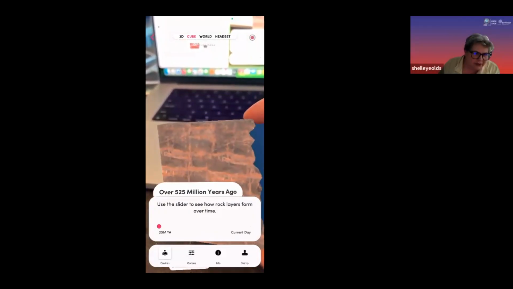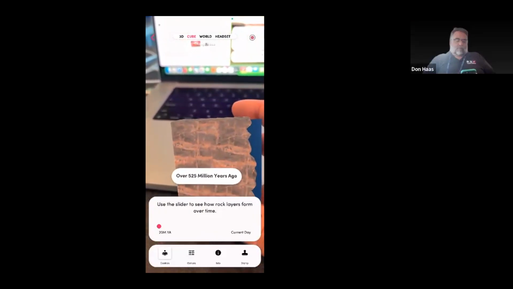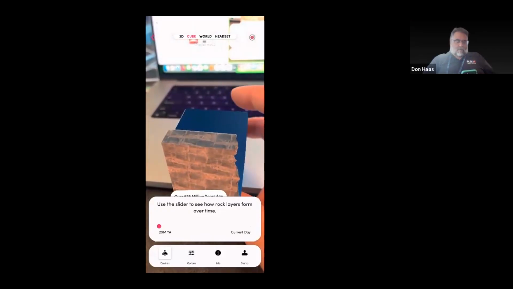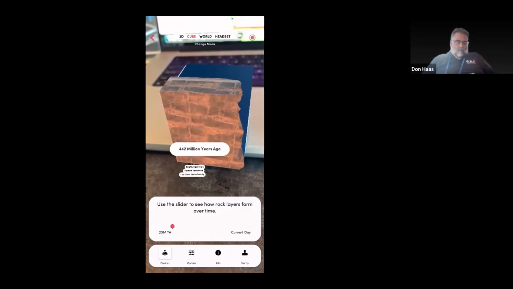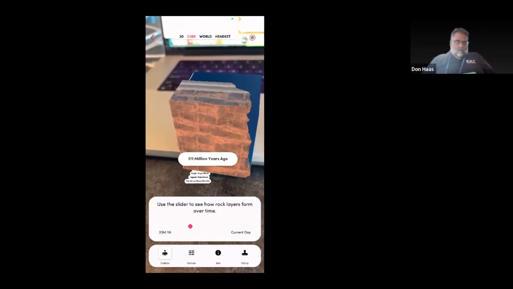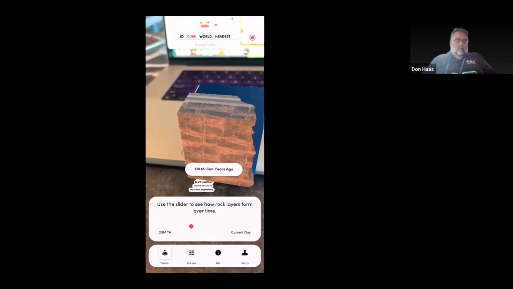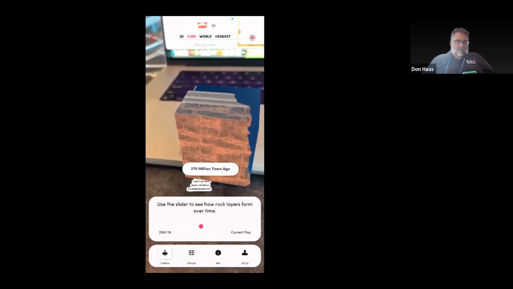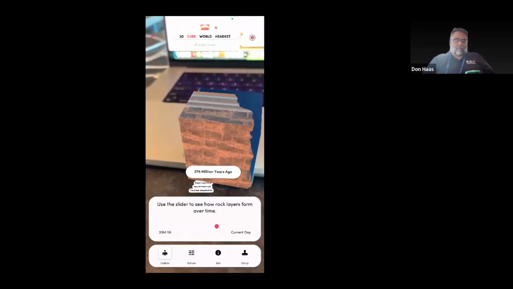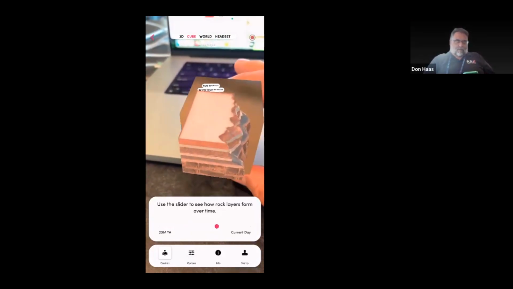Oh, what are you showing us, Don? It looks like the old rock. Yeah, this is, I forget what the label was, but something about the age of rocks. Oh, there we go. And then, yeah, there we go.